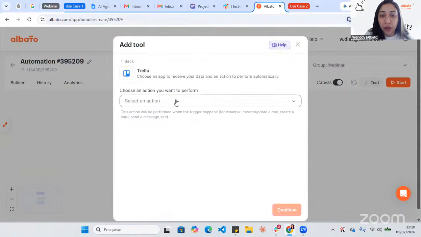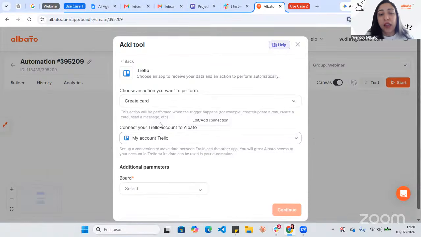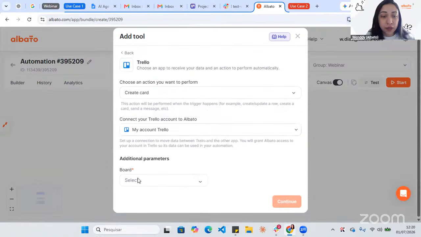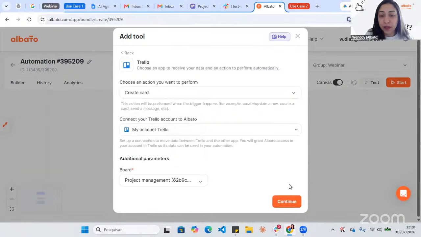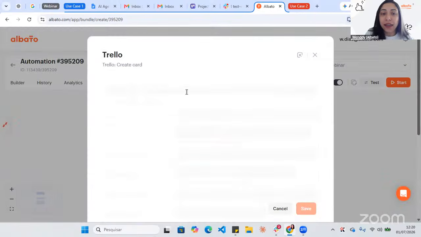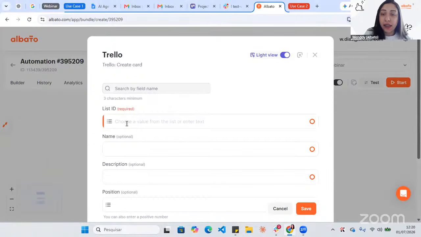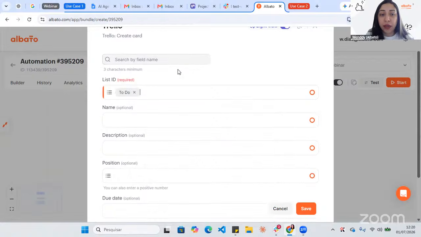So I will select Trello here, and I will select the action that I will allow the agent to perform, that is create card. I have already connected my Trello account, and then I will specify a board in my account. I will select this one, project management, and then I will continue. Okay, in this list ID, I will select the list where I want the agent to create the card, the task for the product team. I will use this to-do list in my board.